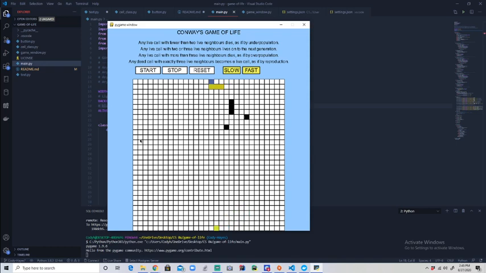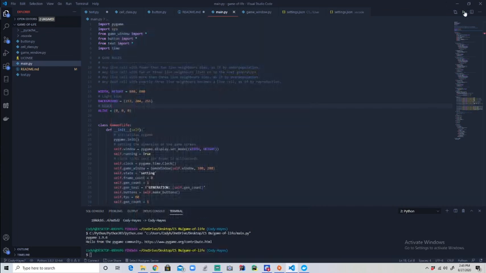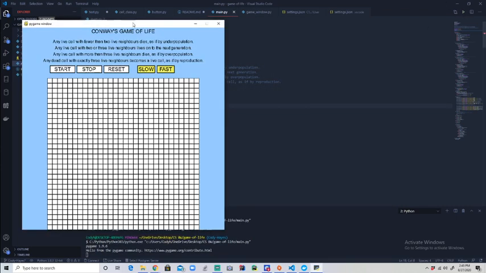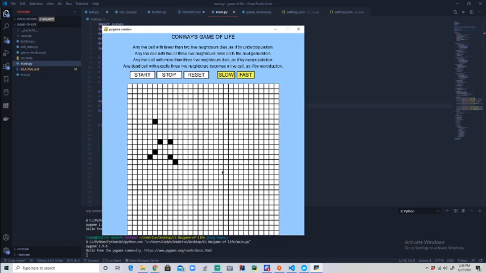I can add more things if I wanted to. I could reset the grid. And yeah, that's basically the gist of the Game of Life thing. Actually, one more thing just to make it a bit cooler.